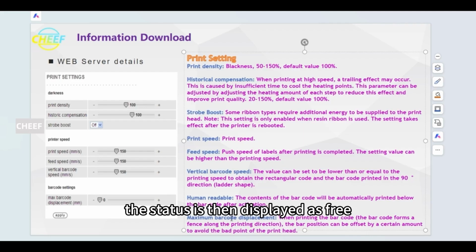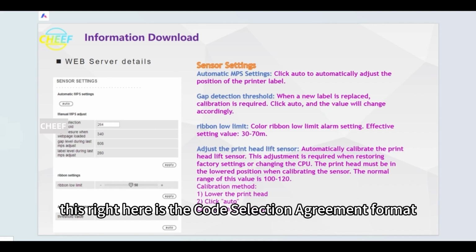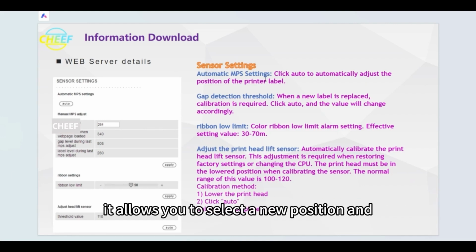The status is then displayed as free. I will repeat, the display shows free. This right here is the code selection agreement format. It allows you to select a new position, HANU.